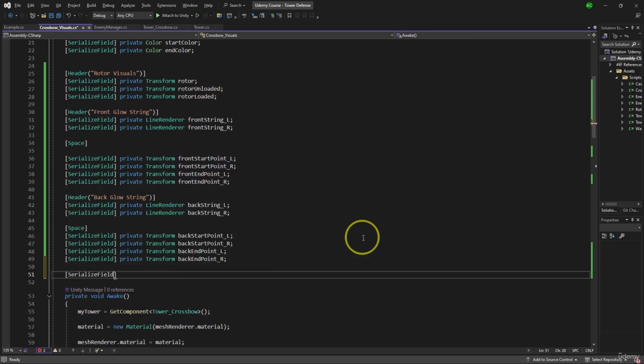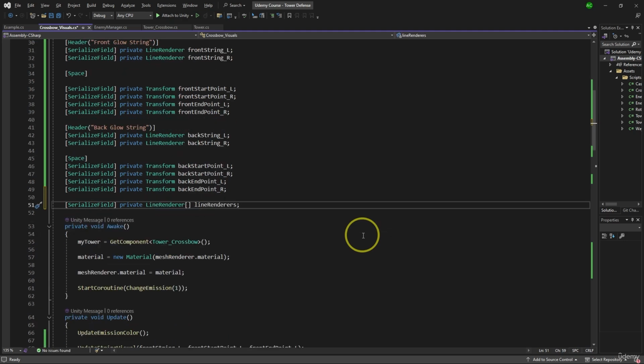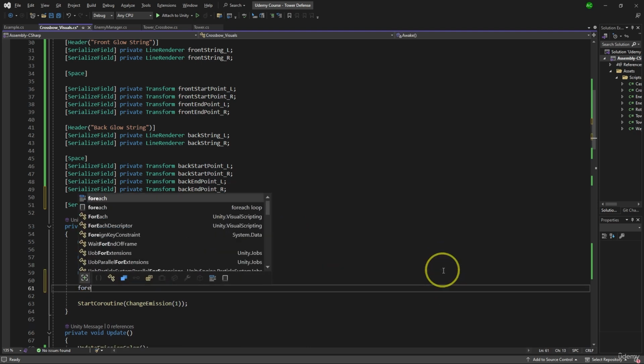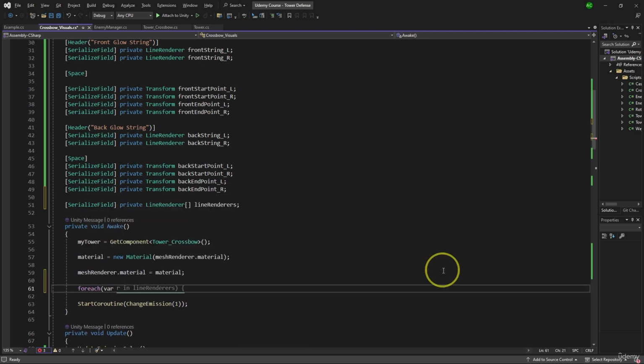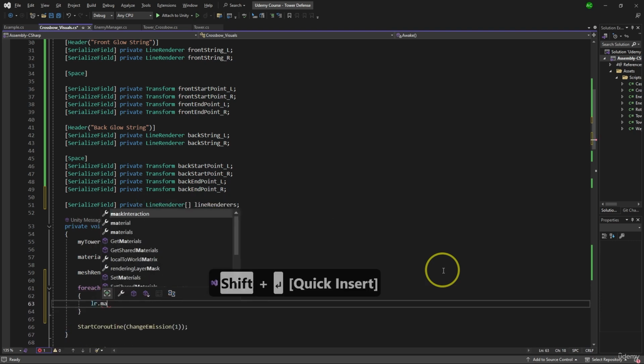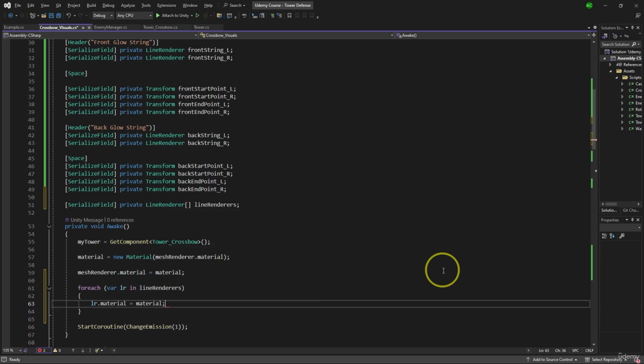I'm going to do SerializeField, private LineRenderer array, and we're going to name it lineRenderers. Then in the Awake, we need to do foreach var lr in lineRenderers, lr.material equals material. So in this way, we're going to make the material of each line renderer in this array equal to the material that we change when we update emission, when we update color of the emission. So yeah, this will do it. Let's go and check this. Then we can do a bit of a cleanup.